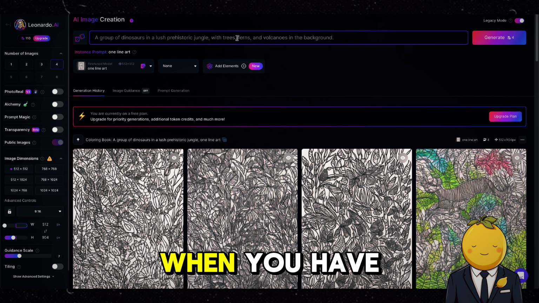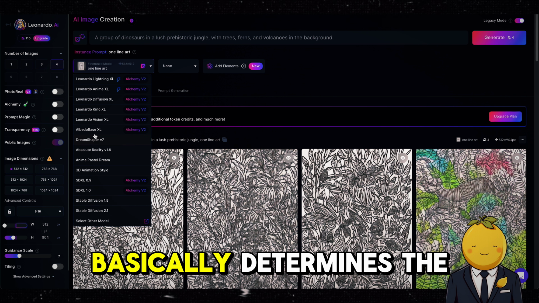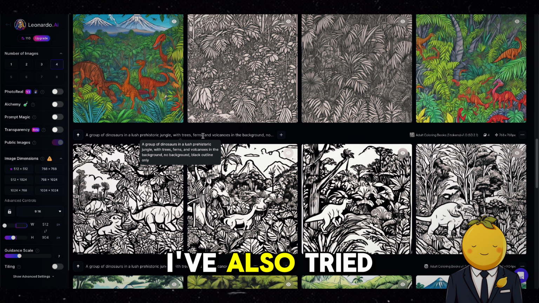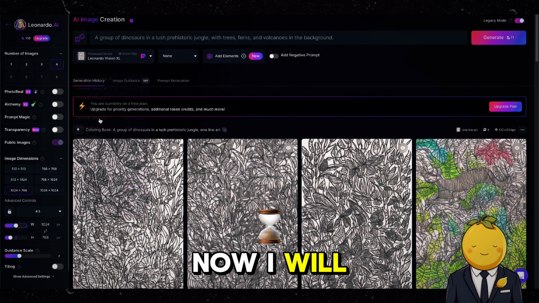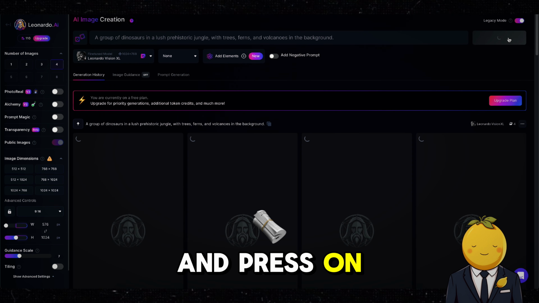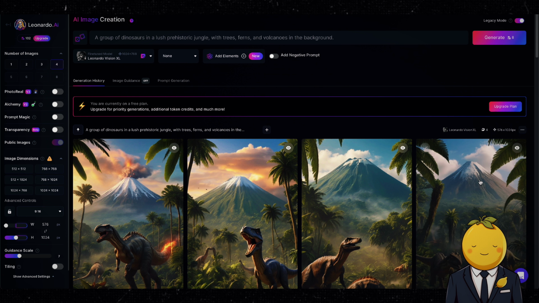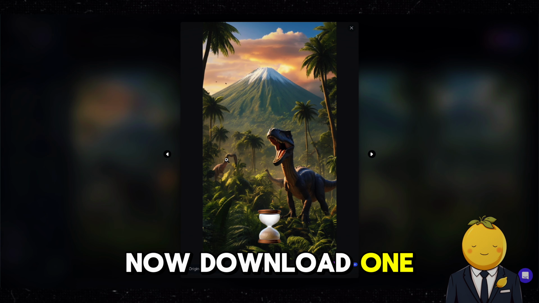When you have selected Legacy Mode, which is in the right corner, you can change here the fine-tune model to your liking. The fine-tune model basically determines the look and feel of your image. As you can see, I've also tried out some of the coloring books models, but they weren't so good. Now I will use this one and press on Generate. After like 30 seconds, it will be done. That is amazing. Now download one you like most.